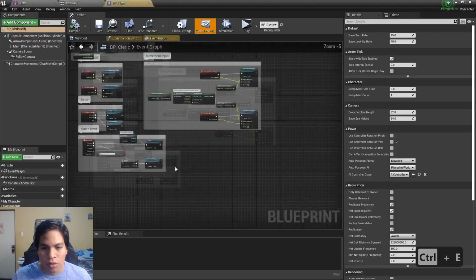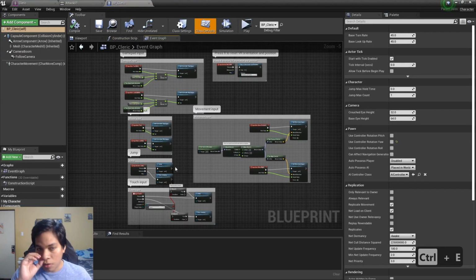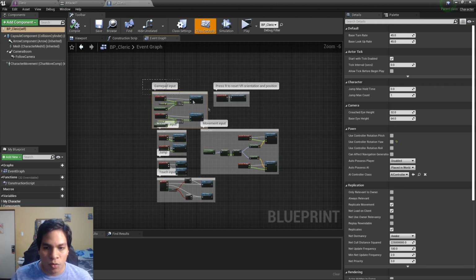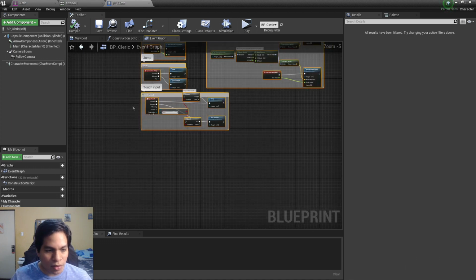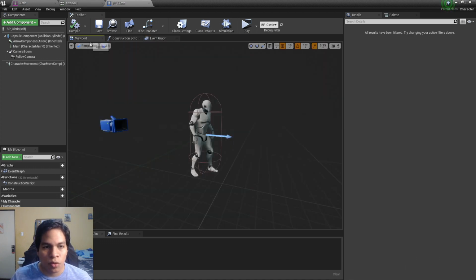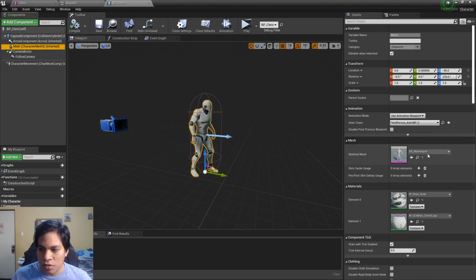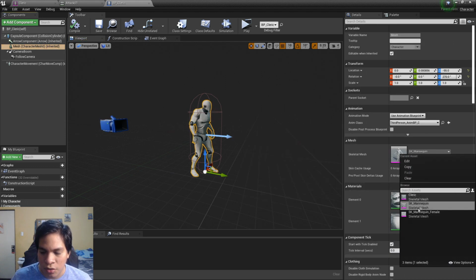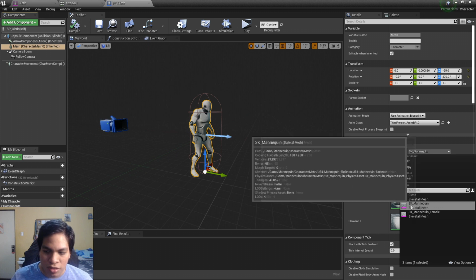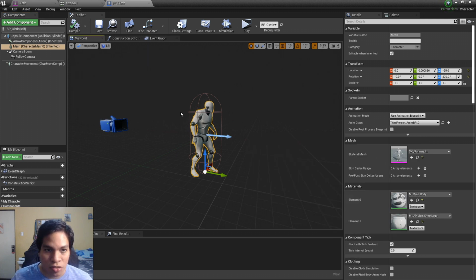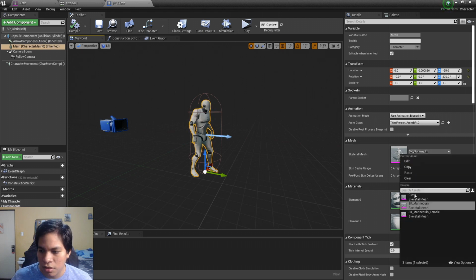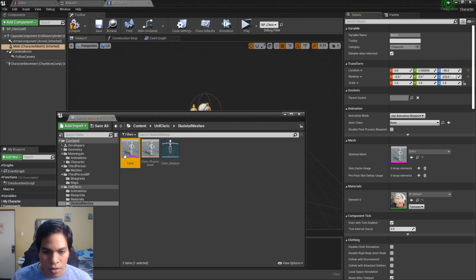Ctrl E to open the cleric faster, and we see that we have the same code the template character has, so it's good. Let's go to a viewport, go to the mesh, and here we change it for the cleric. Here we see that we are not following the correct naming convention, so let's fix that very quickly.